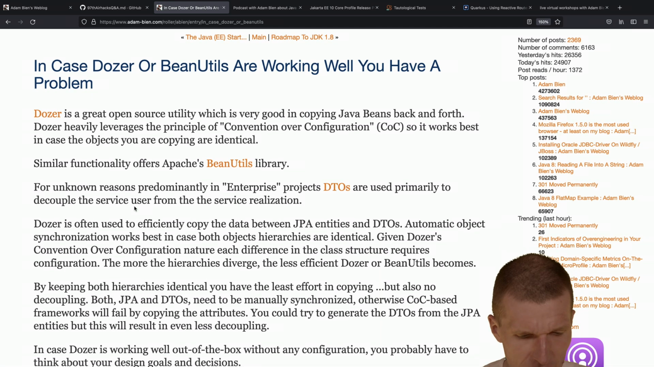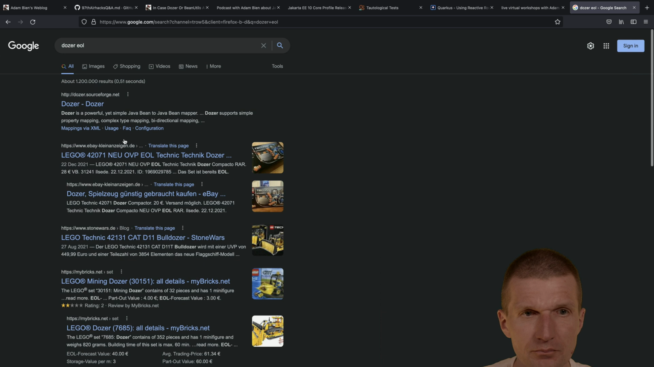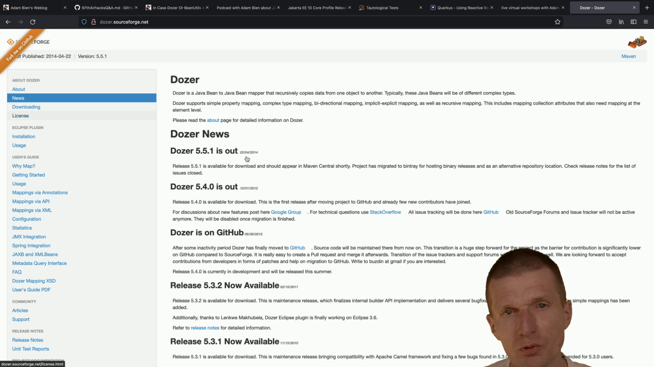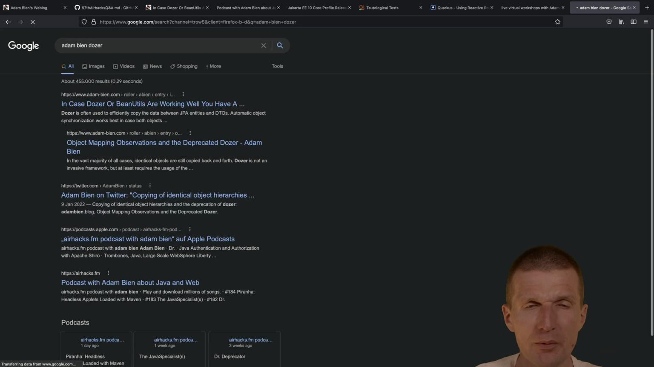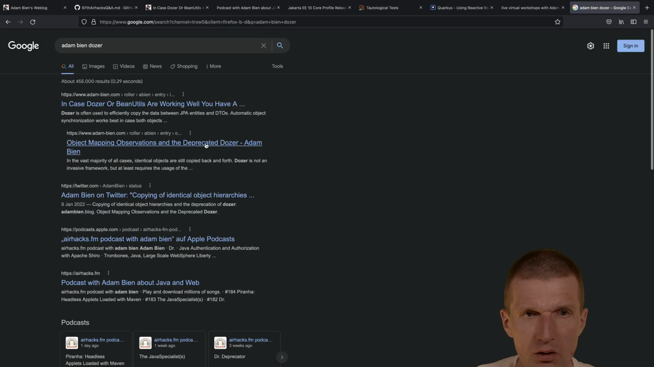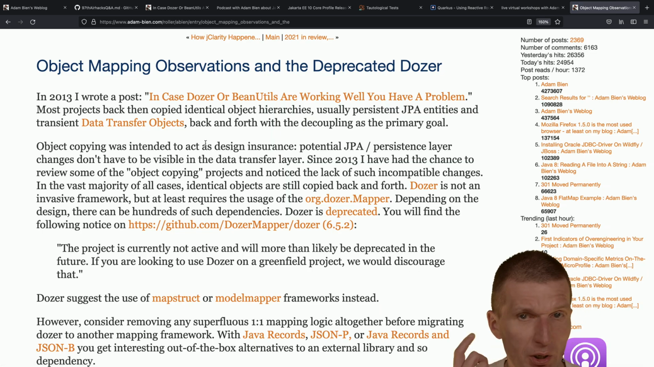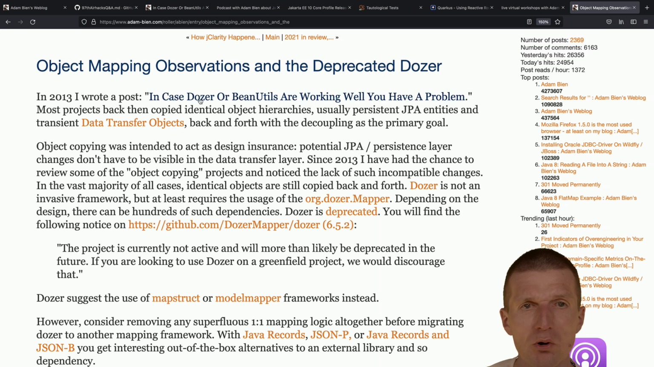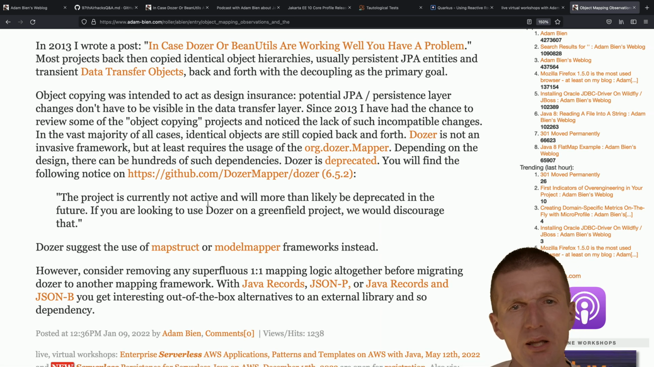The problem with Dozer is that it is end of life, so you have two problems now. If you take a look at this, we'll switch from here to GitHub somehow. That's the Adam-bean Dozer post. Yeah, this is the more recent post: object mapping observation and the deprecated Dozer. The problem is this is the old post, and the next problem is that in Dozer they say the project is no more active. So you are completely dependent on the framework, and now it's deprecated, so you will have to migrate to something else.